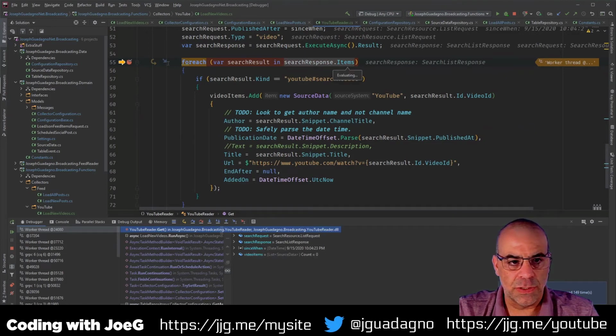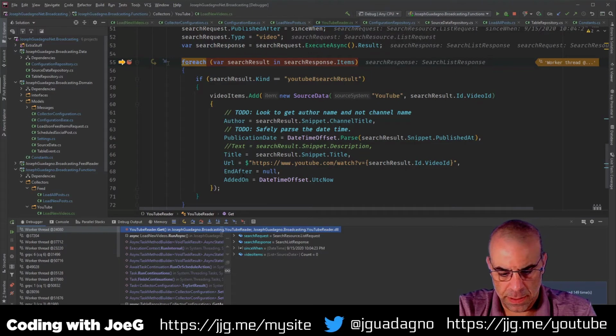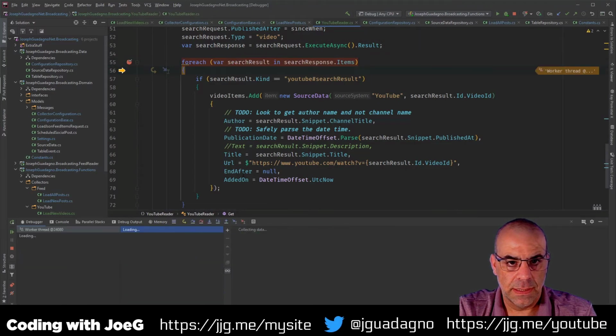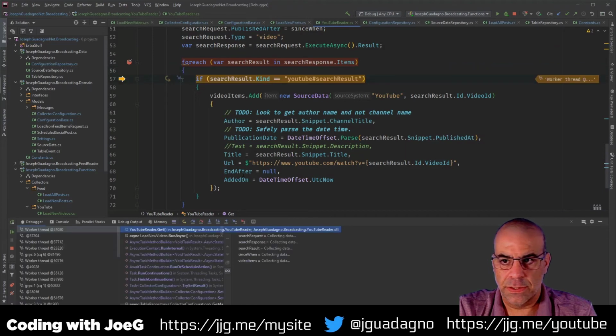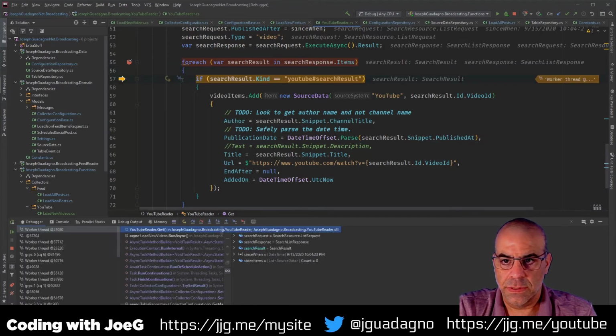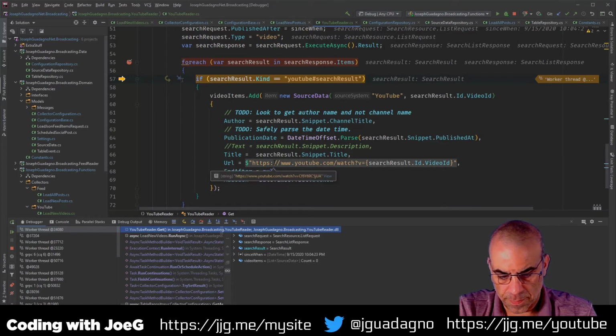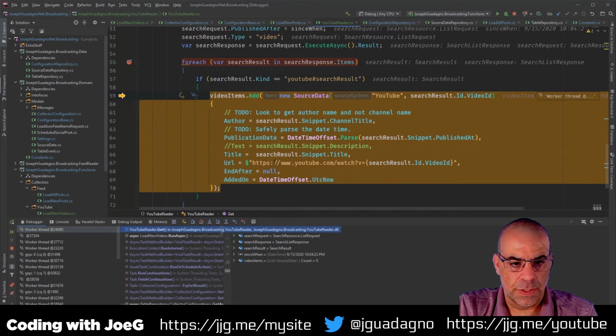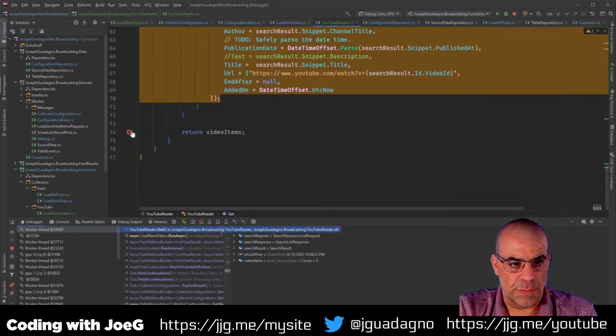Should still have one search item. Let me toggle through this. Search kind equals search result. And good, we're here. Put a break there and see what it looks like.